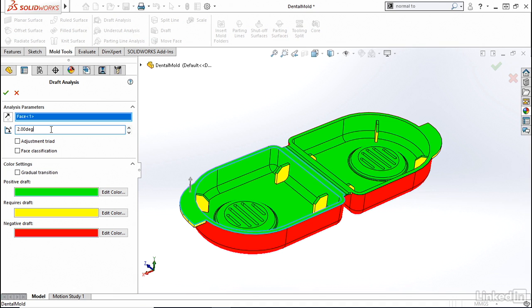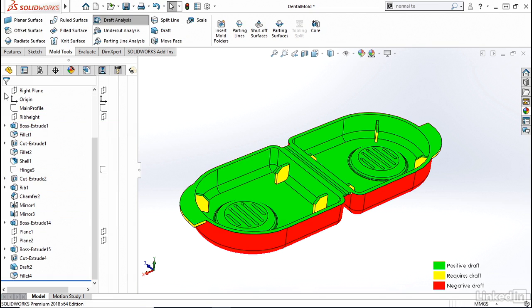It looks like there isn't enough draft on my rib features. I can adjust this by going back into the feature tree and adjusting the draft in the feature itself. If that's difficult to do, there's also a feature in Mold Tools to add draft after the fact.